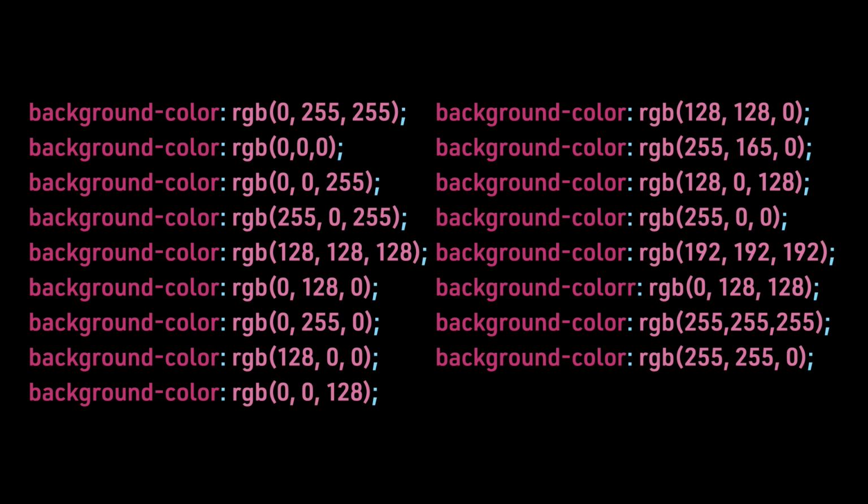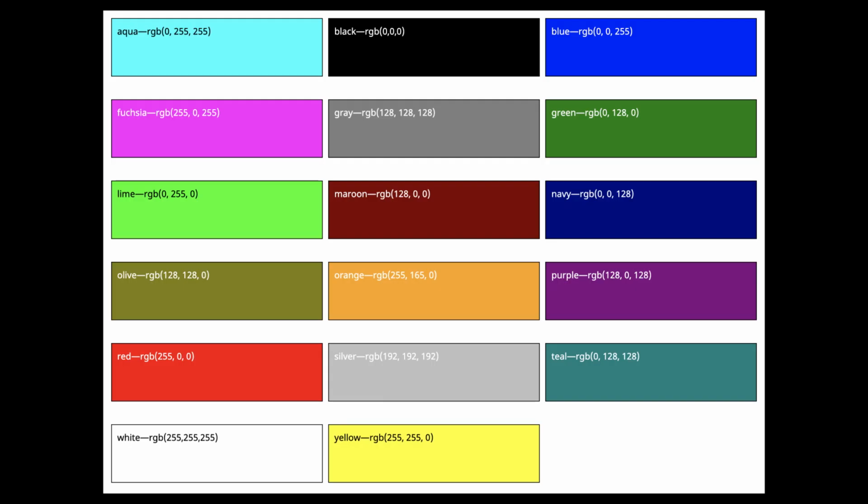255, 0, 0 is red. 192, 192, 192 is silver. 0, 128, 128 is teal. 255, 255, 255 is white. 255, 255, 0 is yellow. This is how it would display.